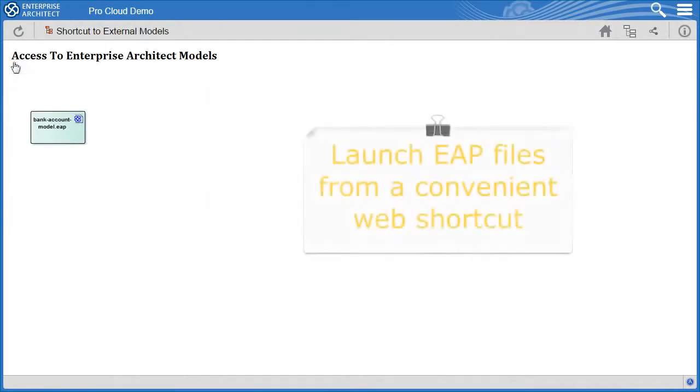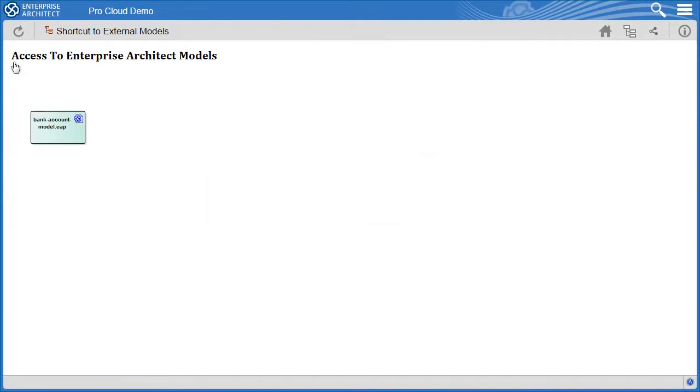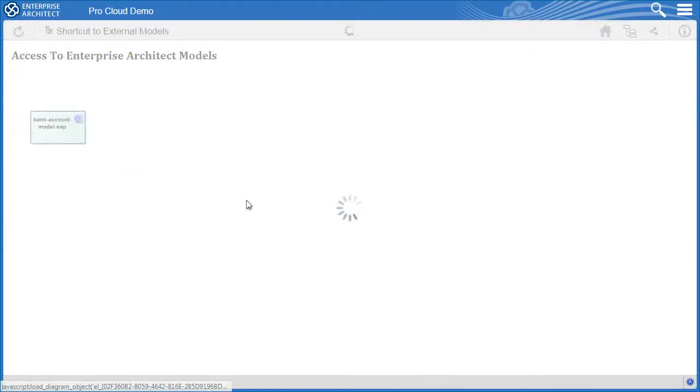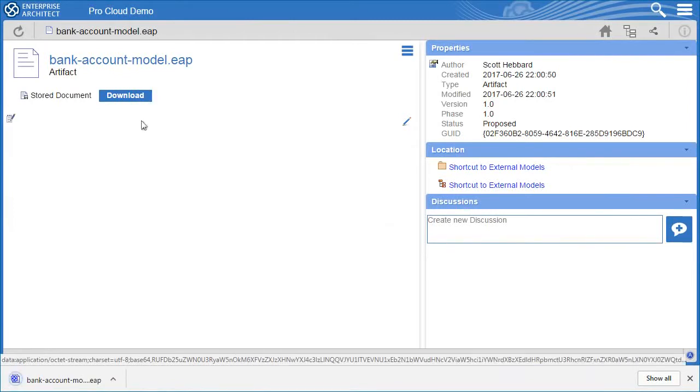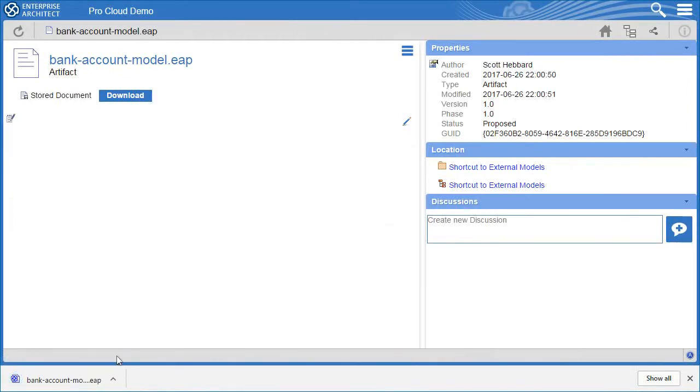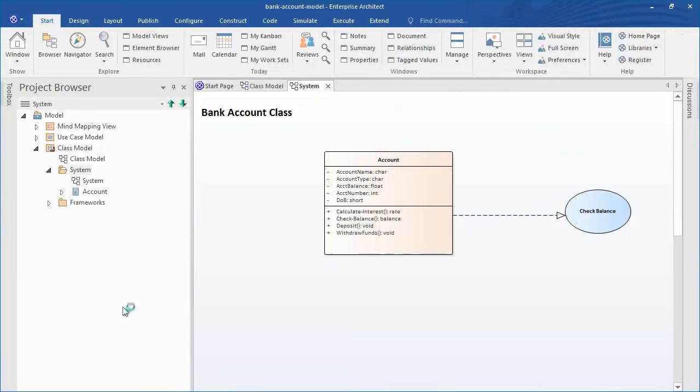I can see my shortcut to external models. In the browser, I can now launch an EAP file using a convenient web-based shortcut. The stored document can be easily downloaded and run on a local machine. This approach could also be used with office documents, videos, or other important project assets.